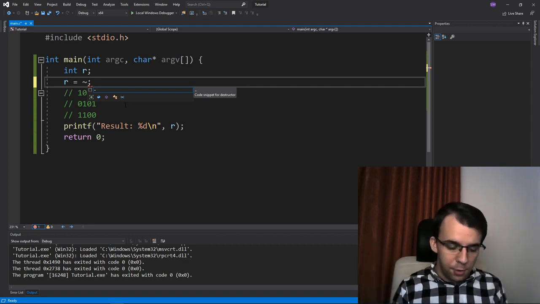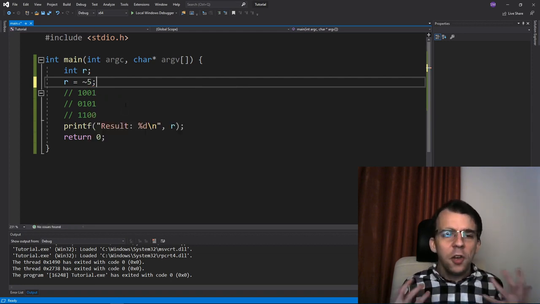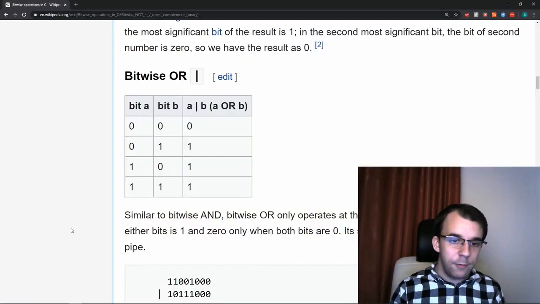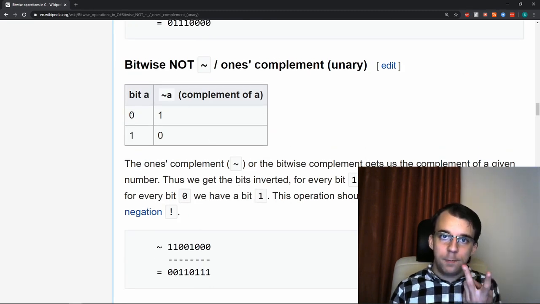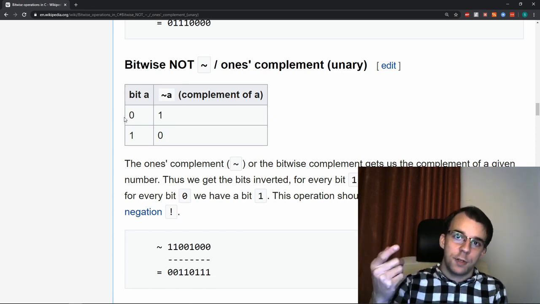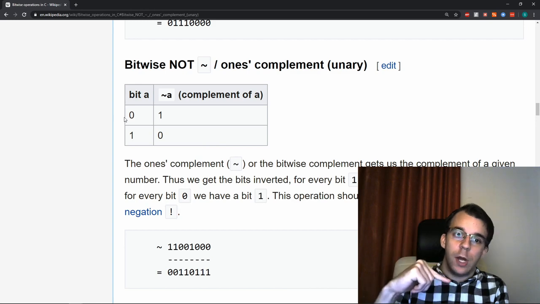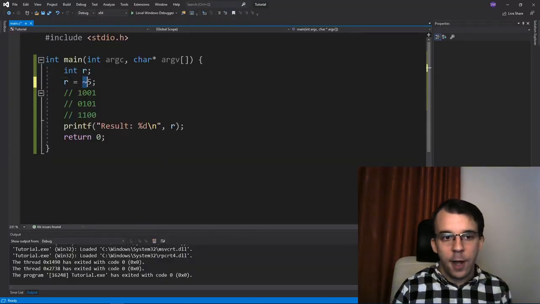We can say here not, for example, not 5, right? And all this does is basically, if we take a look at the page, we also have it listed down below. All it does is flip the bits. So if it sees a 0 on a column, it just changes it to a 1 in the result. If it sees a 1, it changes it to a 0, and so on and so forth for every single bit. Now, 5 is what?